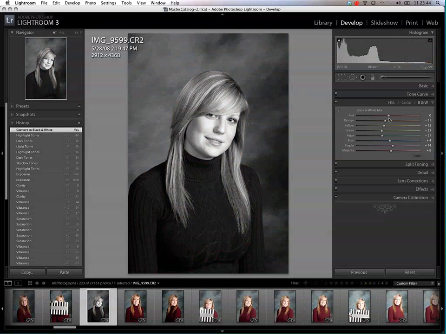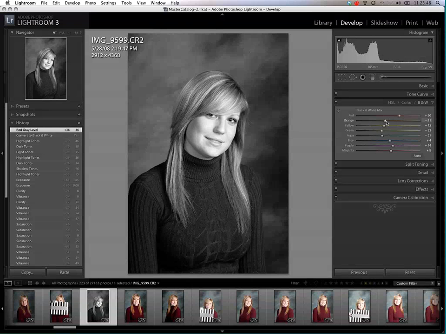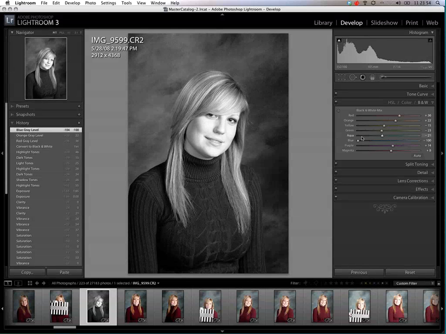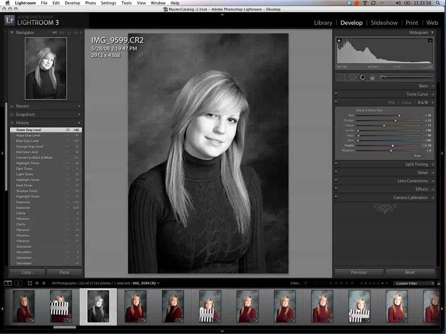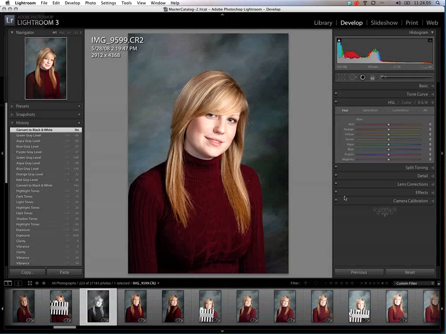So if I want my reds to be a little bit lighter, that's going to lighten up her sweater. I'm going to do the same thing with the oranges. I can make my blues go a lot darker. That's going to darken up the background. The blues, aquas, and greens, I can change those. So I can really accentuate how I want that image to look by using those HSL slider options.